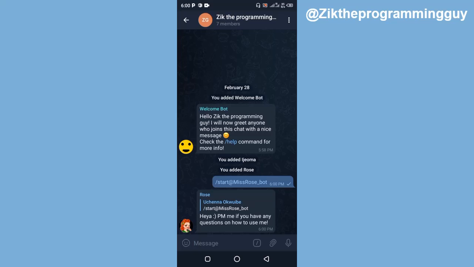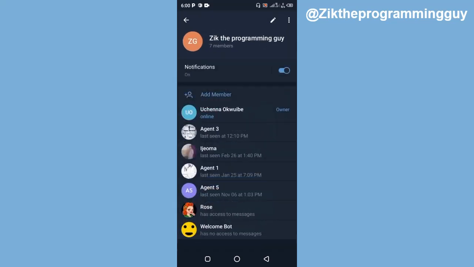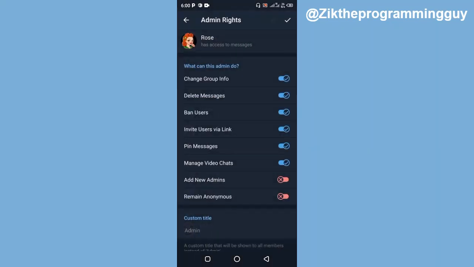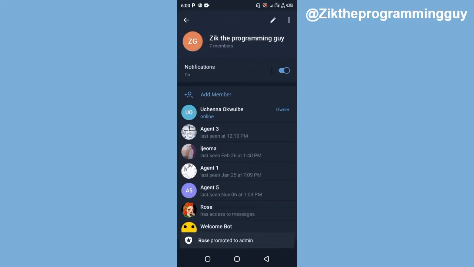After adding her as a member, I'm going to have to make her the admin of this group too. So I'm going to click on my group name at the top, and then I'm going to click and hold on the Rose at the bottom, and then you find the option to promote to admin. I'm going to click on that, and I'm going to click on the check mark on the top right corner, and now she has been promoted to admin.